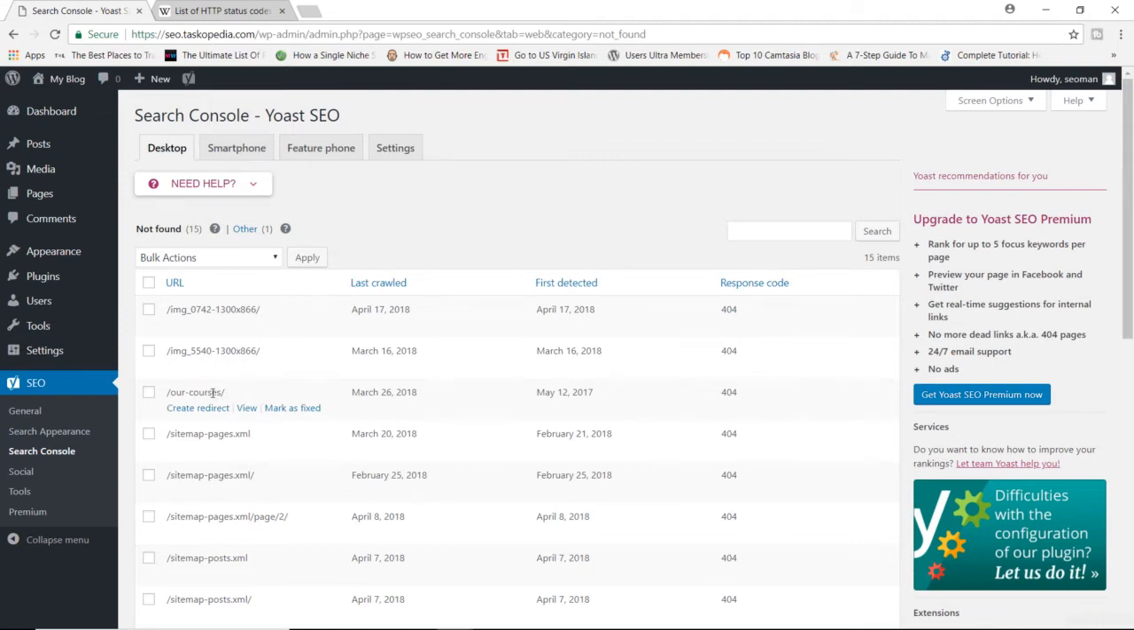I have a page here, which is our courses. I have a link here to my sitemap and so on and so forth. All these links have some issues, and you can see to the extreme right where we have the response code, it is 404. So basically, a response code refers to the status of a page or an image or a post whenever it's visited by either an individual or, in this case, a search engine. 404 is the code for that particular page or image not being found.